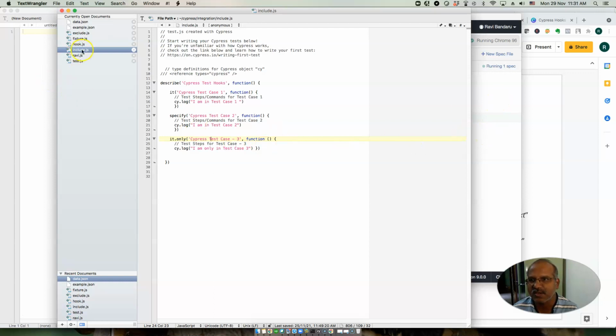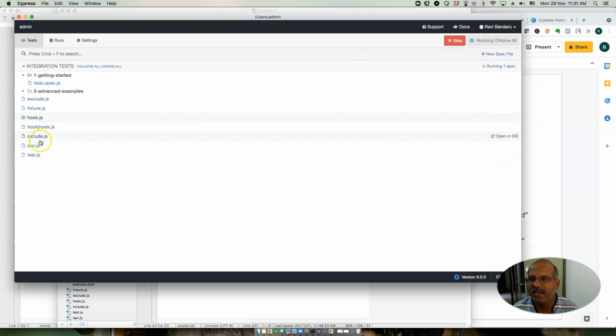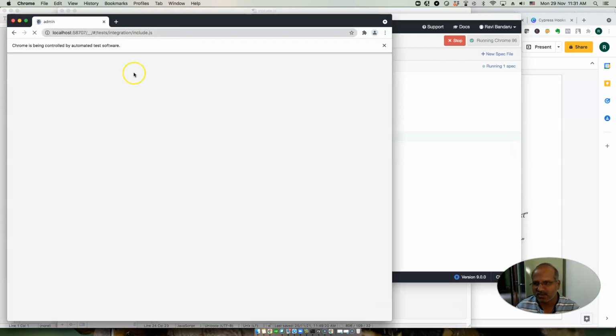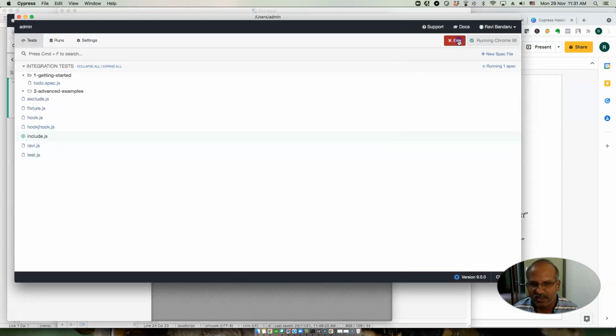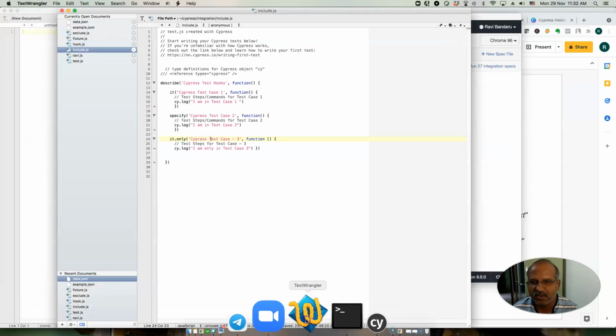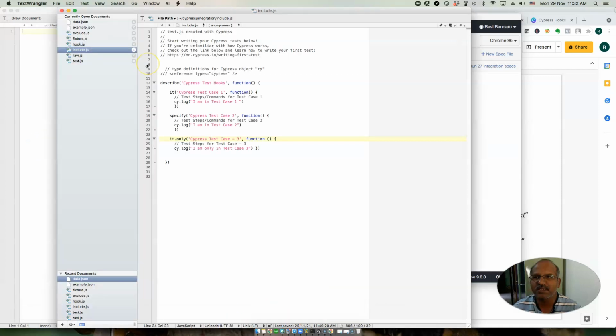So this is basically include.js. We'll go to the test runner, run the include.js. So you should run only test case 3 in this case. So the include.js script is loading. See, only test case 3 has run because that is the only one included in the test suite, because we used the dot only option, right?